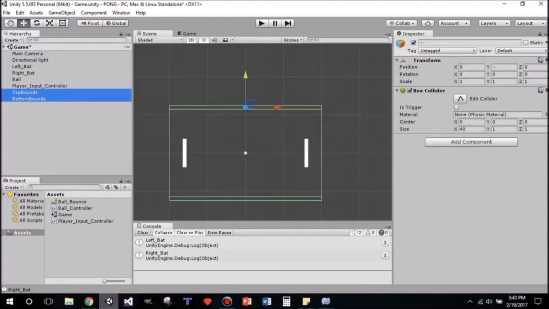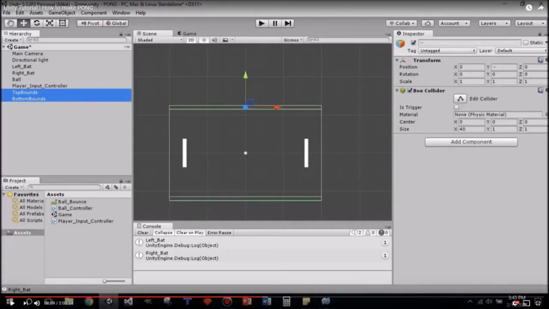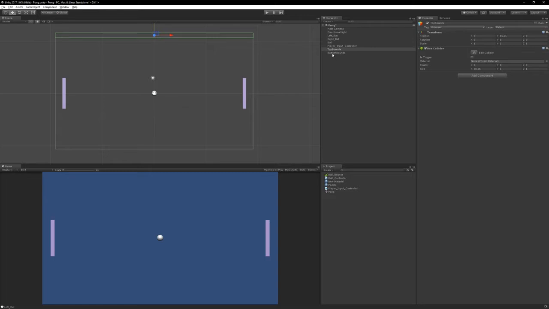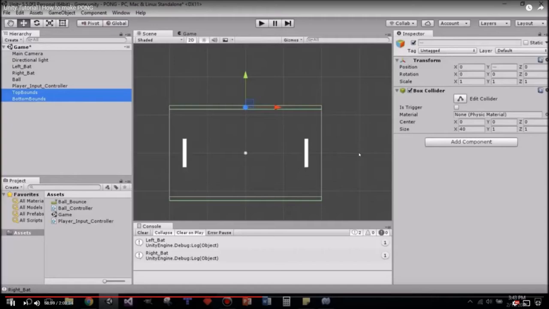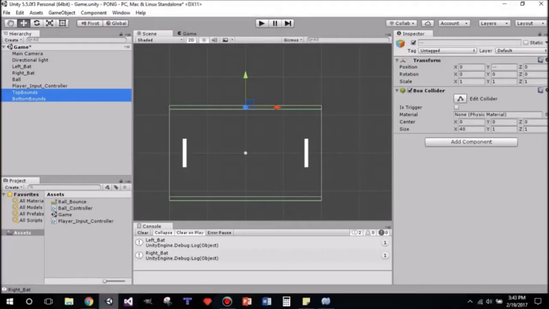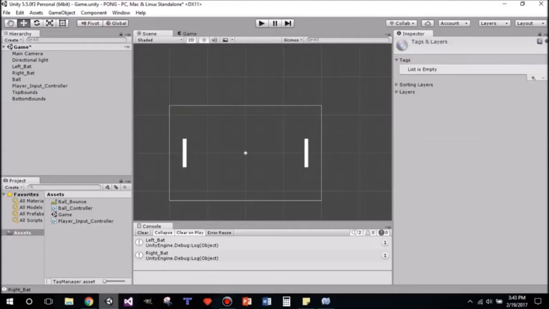So I'm going to multi-select the top bounds and the bottom bounds by holding Control and left clicking them both, because we're going to be making these walls. Let me save it. This is add tag. And I want to add a tag for, and I'm going to call this boundaries.